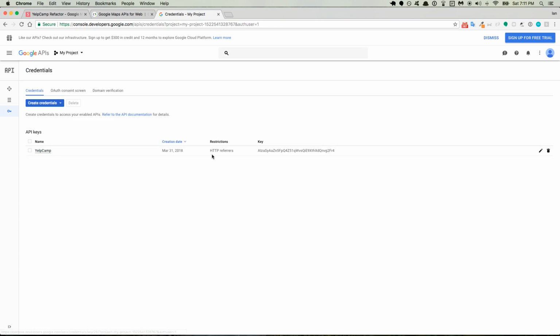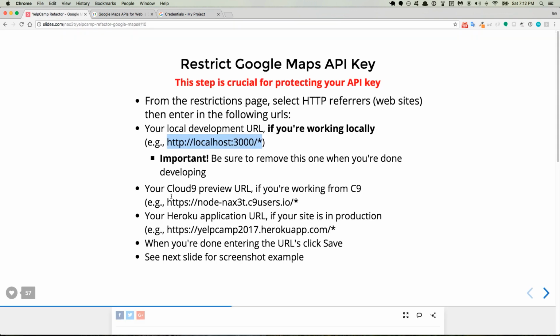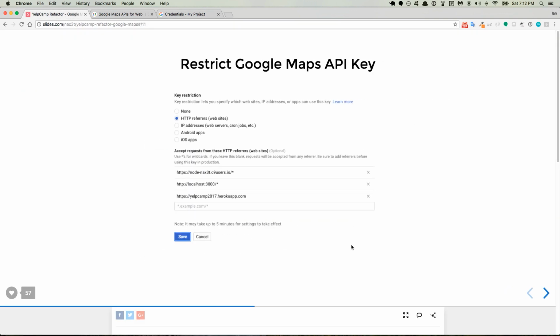Okay, so there's YelpCamp. It has restrictions. There's the key if we need it for later, which we will. So we'll go to the next slide. You can see I clicked HTTP referrers and plugged in those three URLs. Right now I just need the one for what we're doing in the tutorial.